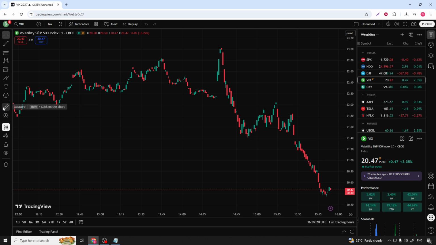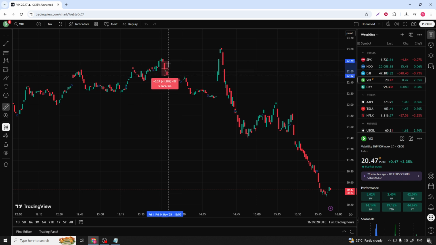Now, to access the measure tool, look for the icon on the left toolbar that resembles a ruler, or more conveniently, you can simply press the Shift key and click on the chart. This shortcut is handy and minimizes the effort of having to manually find the tool every single time.